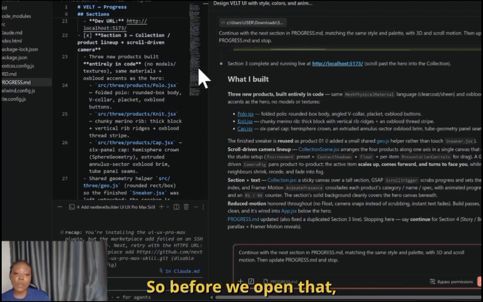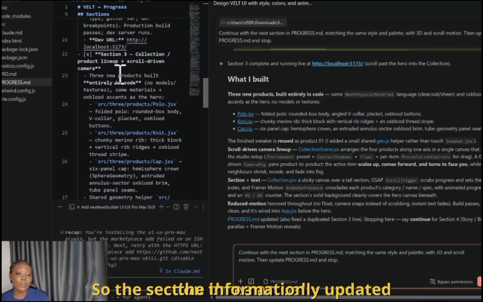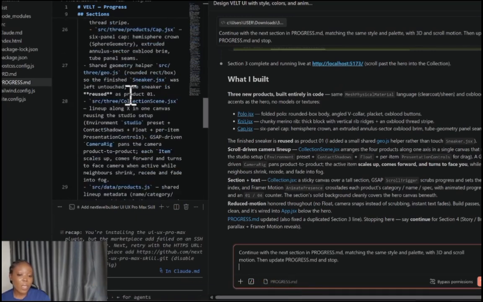Before we open that, we want to see how it builds everything. We want the entire section to be complete. So for section 3, it actually updated the information on what it built here. This is everything it created for us in section 3, everything, it updated it for us.